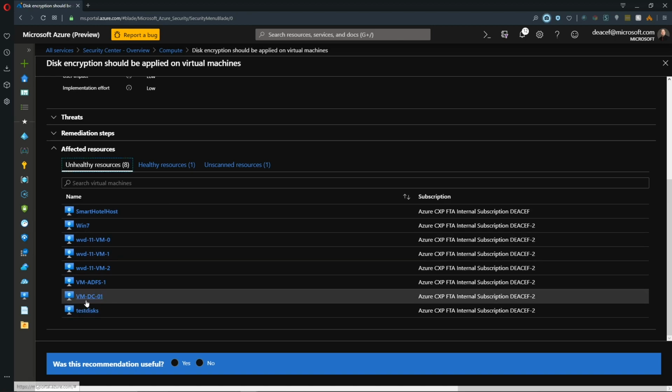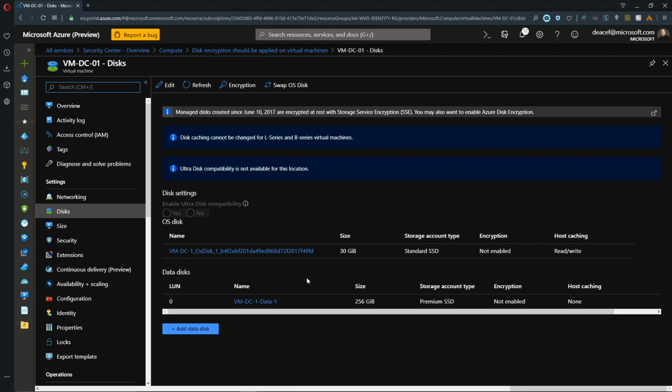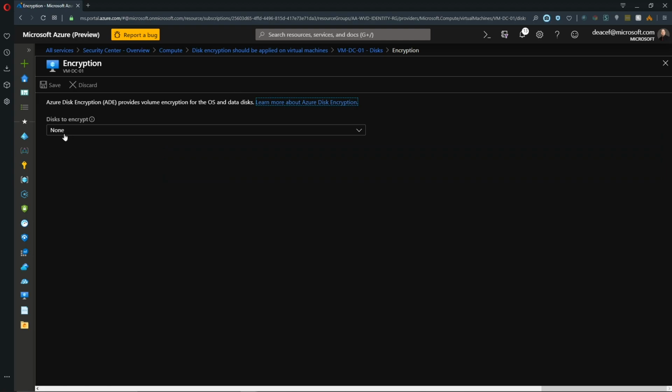I'm going to pick my domain controller, and then that brings us to the virtual machine experience. And over here, we're in the disks part of the blade, and there is an encryption button that is now at the top here. So we'll click our encryption button, and then we're presented with a dialogue in the portal as to which disks we want to enable for disk encryption.